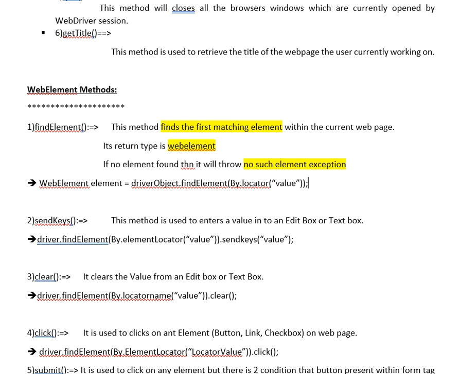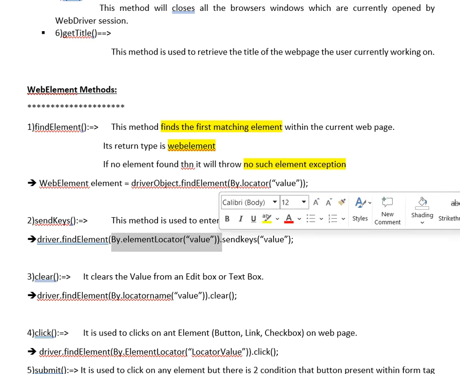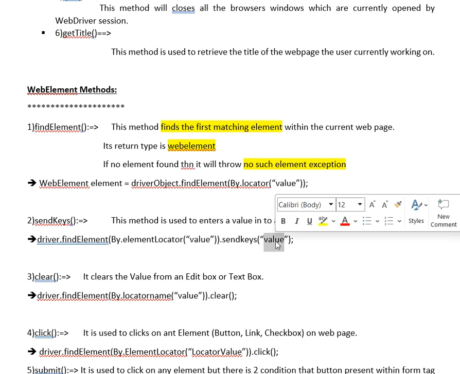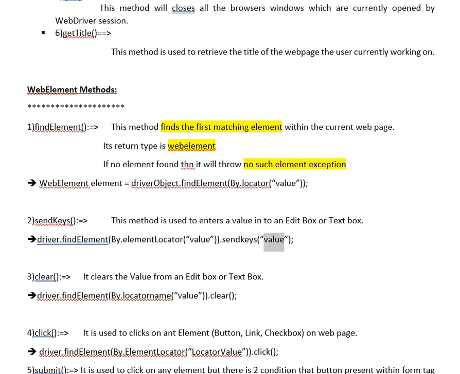The next method is sendKeys. sendKeys is the method to enter a value in the given edit box or text box. Its syntax is driver.findElement, and we have to use By.id or By.className. After that we have to use .sendKeys, and here we have to pass the value that we want to enter in the particular text box or edit box.